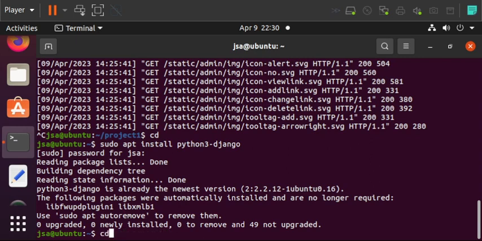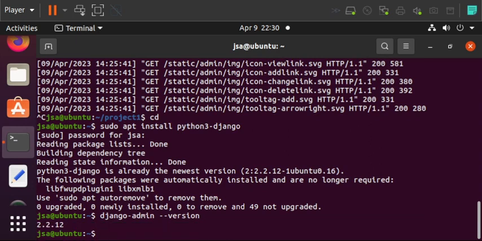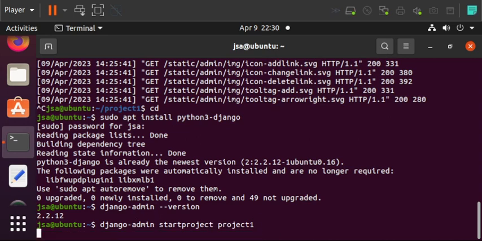So going back, we're going to check our version, which is 2.2.12, and over here we're going to start our project, which is a new file basically, as project1. We're going to write the command django-admin startproject, then our file name will be project1. So we're going to run it.